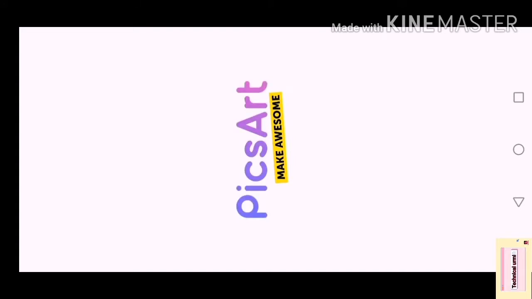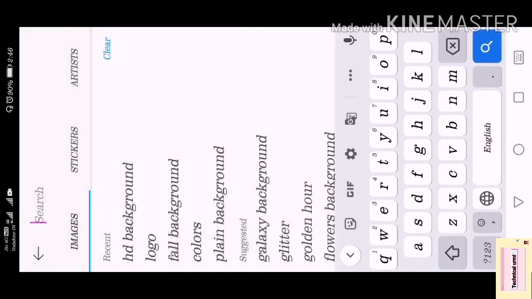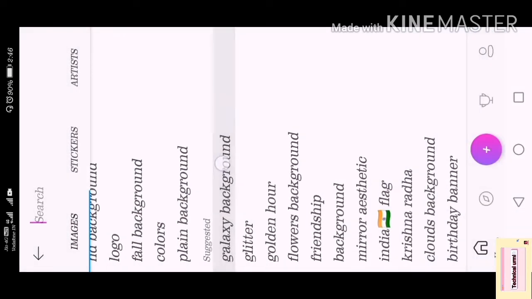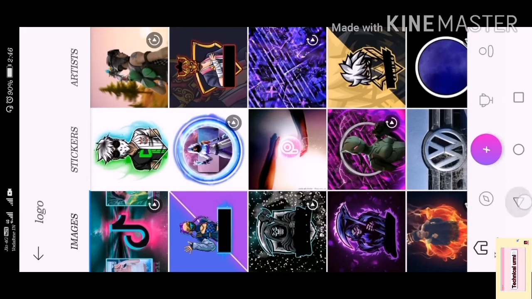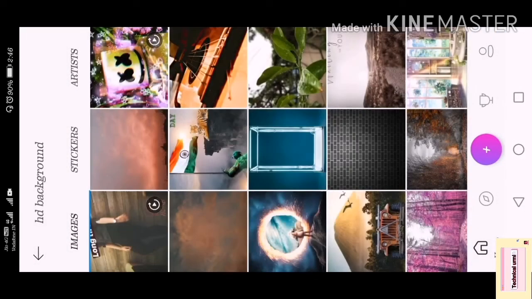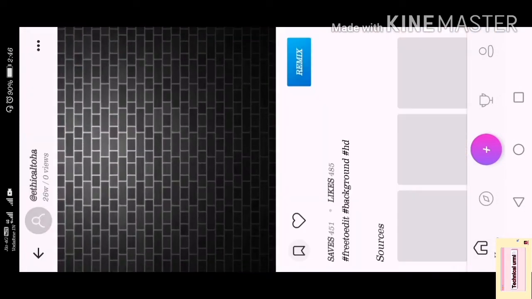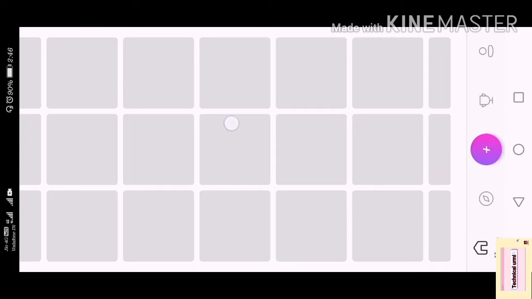It's just taking some time. When I open it, now I'm searching. Click on the search option. If you want to create your logo, you can use anything from here, but I want to create a thumbnail, so just use the background option, and I'm selecting an option here. If you want to change this, there are similar pictures here. You can choose any option according to your requirement.